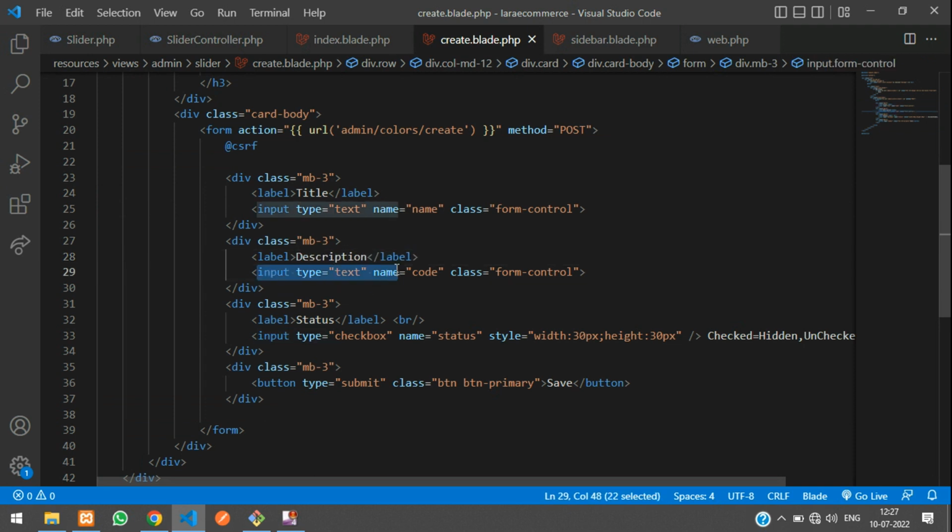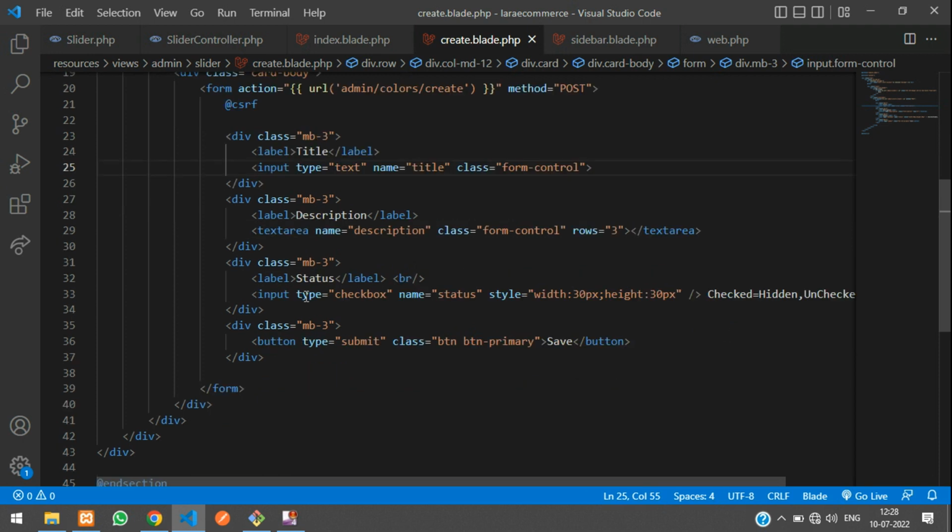So for the description, I don't require an input tag. Instead, I want a textarea. So textarea. Let's copy this and give the correct name, description, and we don't require this id and col. Instead, let's give a class, form-control, and I want 3 rows to be displayed. Perfect. And let's change this title also, guys. Here, let's make it title, and one image part.